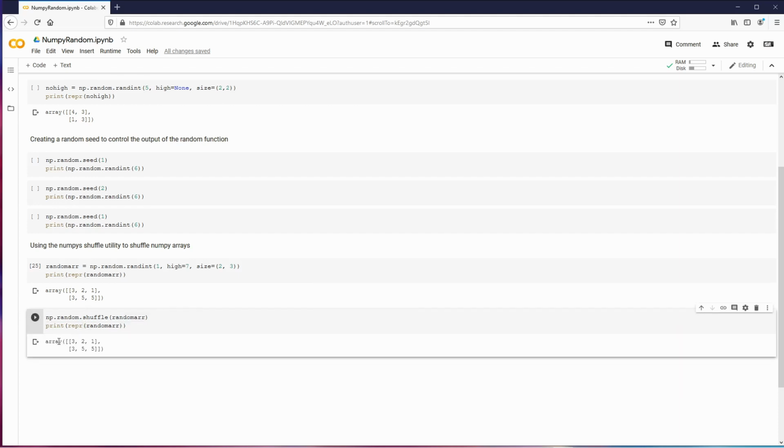So now here it didn't really do anything, but if I keep shuffling again, as you can see here, it just shuffled the rows of the array. So it just basically switched 2 and 1 with 5 and 5. That's basically what it does. It basically switches and mixes up the rows of the array. It doesn't shuffle through dimensions, which I mentioned before.